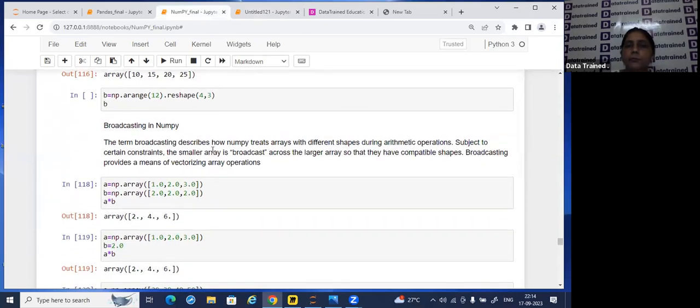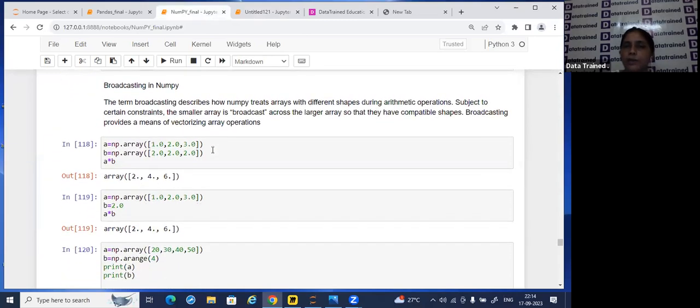Now there is broadcasting in NumPy. Broadcasting in NumPy means we can do certain mathematical operations inside NumPy by using each and every element. NumPy is going to work with each vector with a mathematical operation. Broadcasting in NumPy basically describes how NumPy treats arrays with different shapes during arithmetic operations.